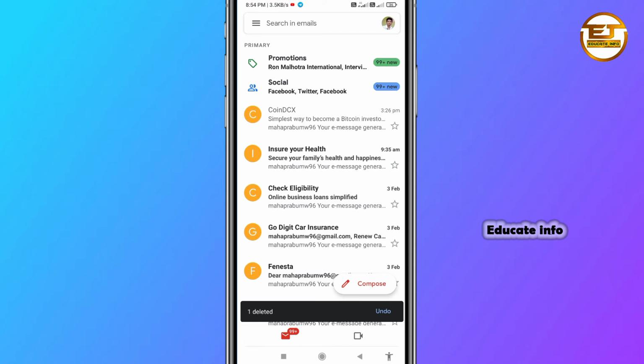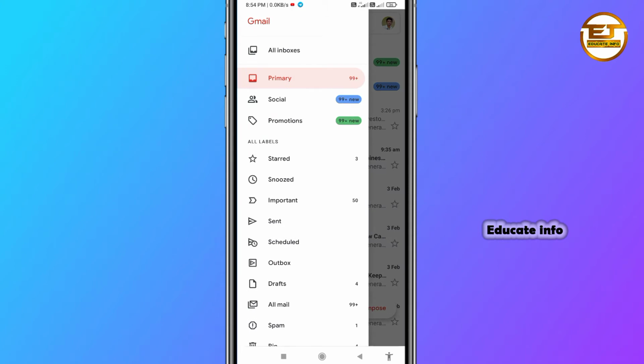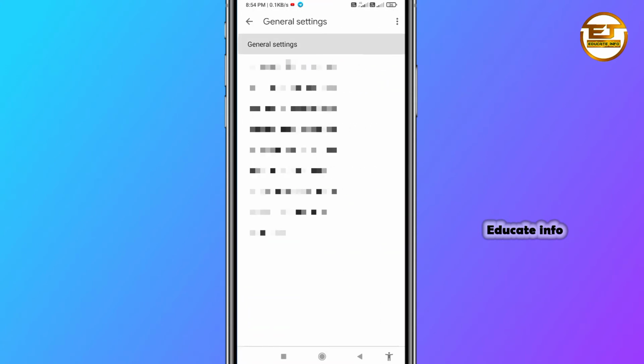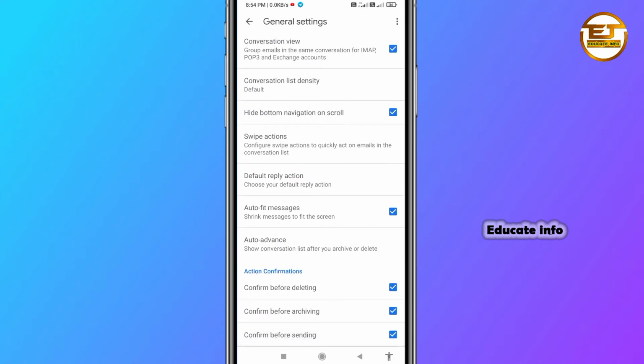So here this message has been deleted, right? It will never ask you like this again if you enable this option in your mobile Gmail app settings. So let me set the default options so that I can show you how those options work.